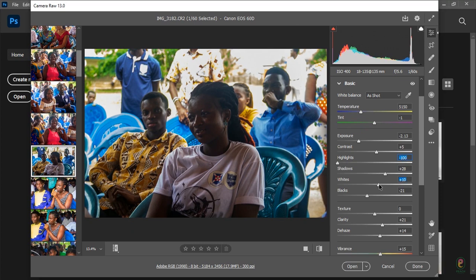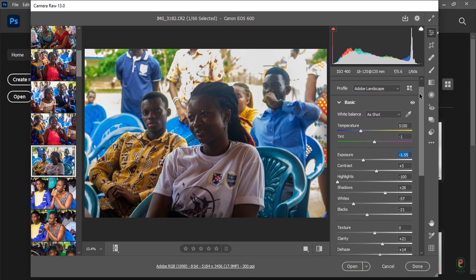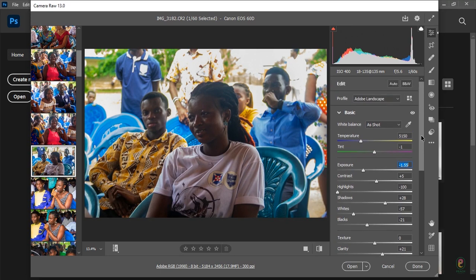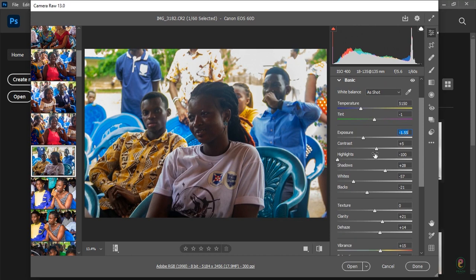Okay, so I may want to decrease my highlights to -100 and decrease my whites to -56 or 57. Then I want to increase my exposure a little bit. These settings were actually done from the auto edits we did earlier. We applied them to all the pictures earlier.